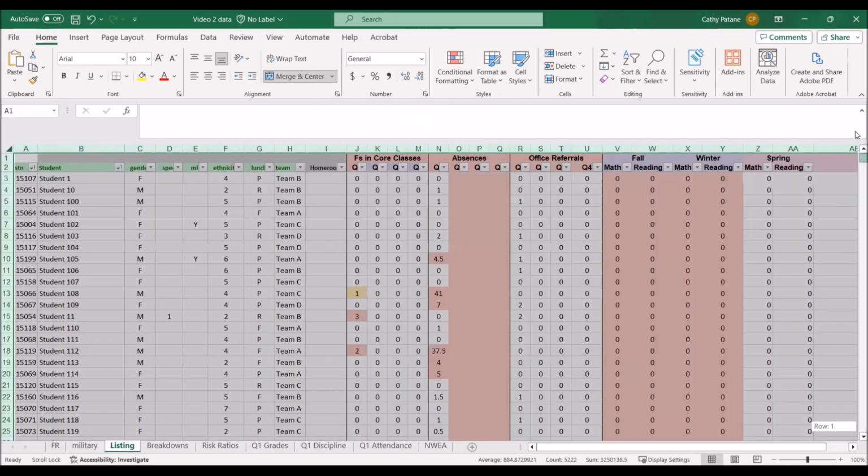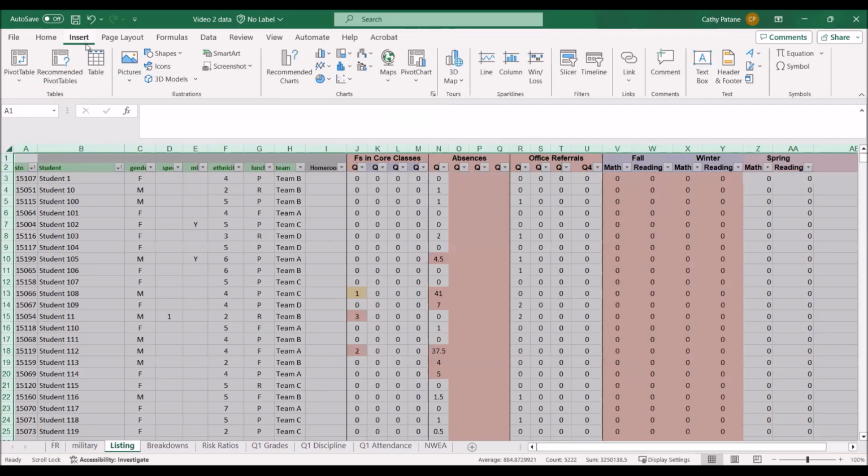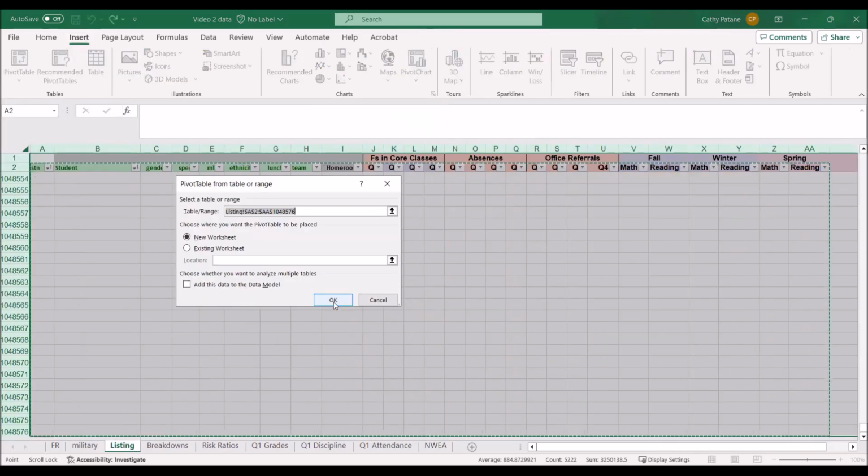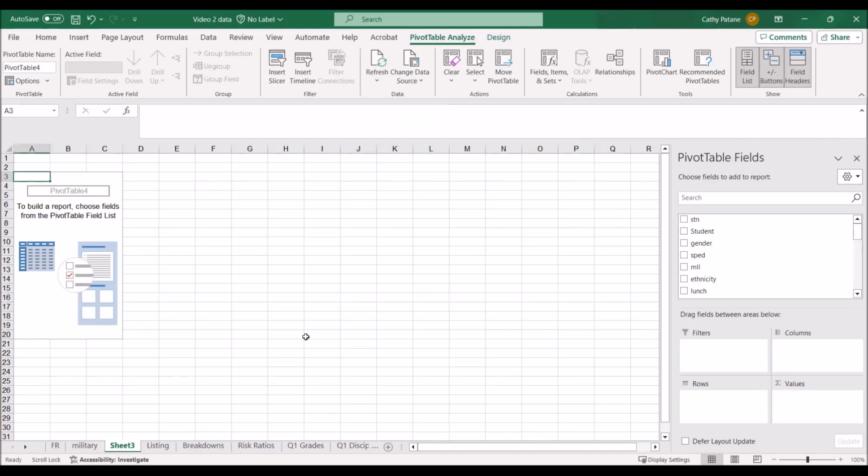And finally, let's do our last population group. We're going to look at the special education students. So this is the last time that we're going to do this insert pivot table. And it says, what data are we using? We're using the full spreadsheet. We're opening a new worksheet. And I'm going to label this group the special education population.